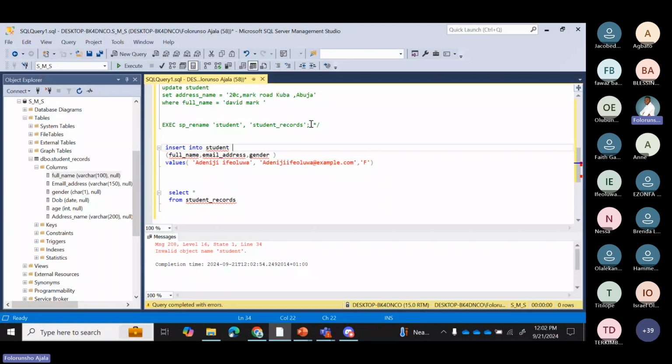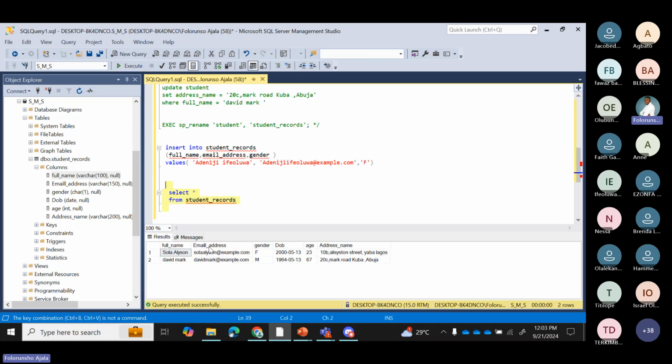Okay, student record has changed to, so we have changed the student to student record. So let's change this. Yeah. So let's insert now. Invalid column name, email address. What happened? The spelling is not correct. So you also need to check your spelling. I put double L here. I think I made a mistake when I was creating this.